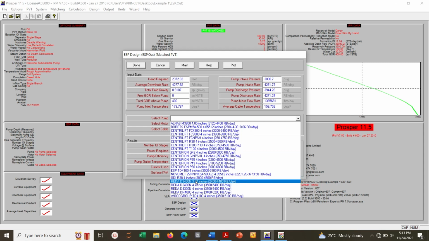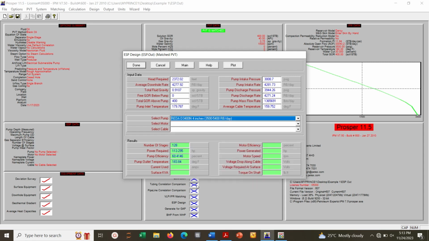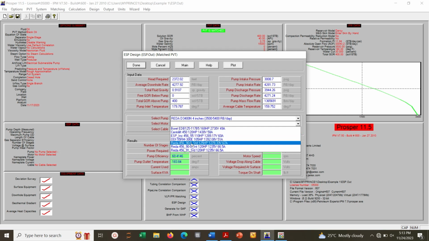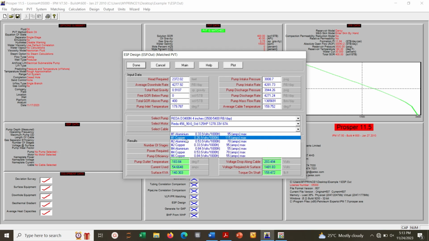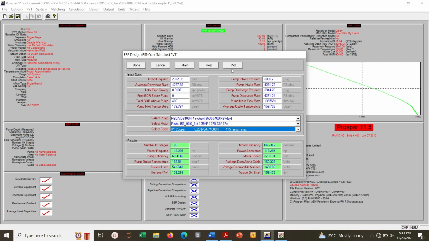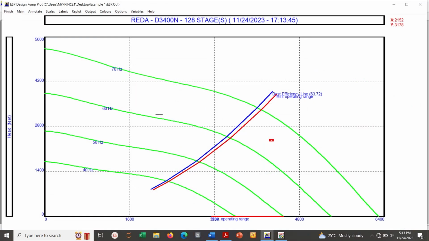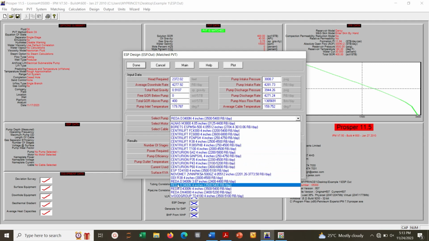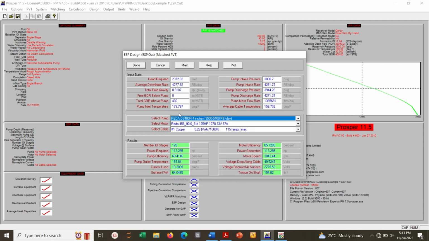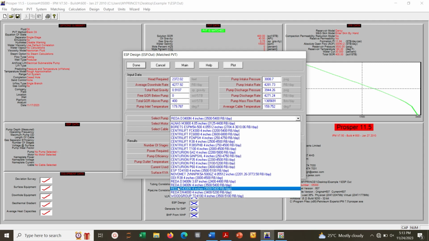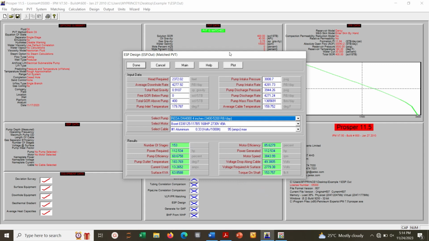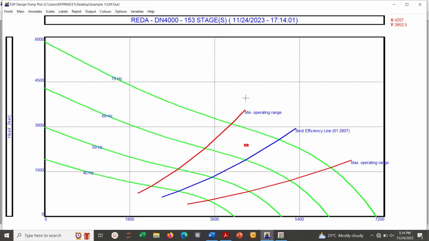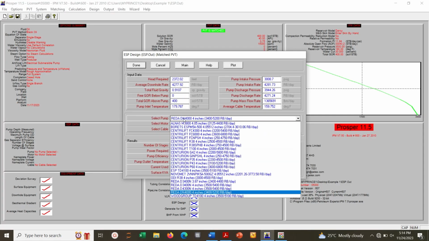Let's go to Radar, select motor, first Radar, go for copper wire. Let's try the next pump. Let's try another pump.